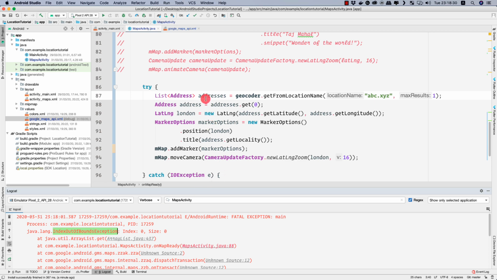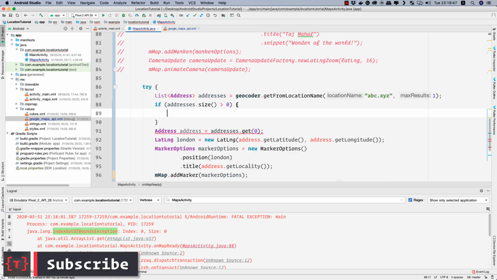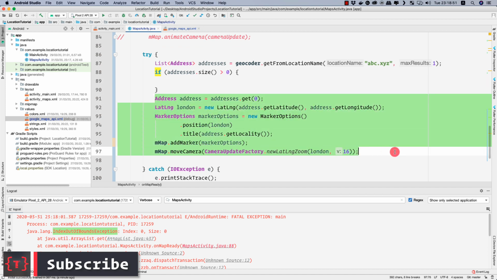So how do we handle this? So before accessing the addresses, that addresses.get(0), what we need to check is whether the length of the addresses is greater than 0. So we can provide an if check here. If addresses.size is greater than 0, then only we want to perform this action, that is we want to get the address and then we want to move the camera.